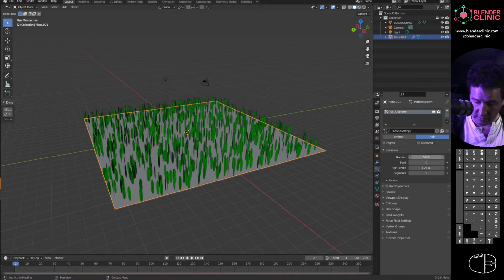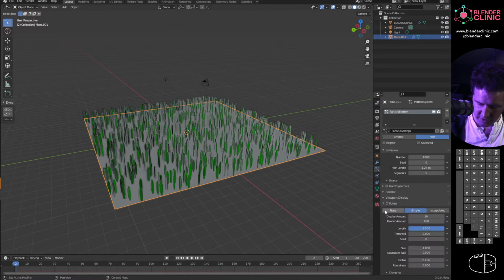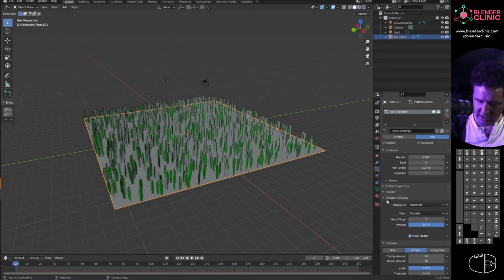If we go back to our particle system, we could increase the density and do all sorts there. In fact, we could turn on children, simple children, just like mine. They have my genes, so they must be simple.